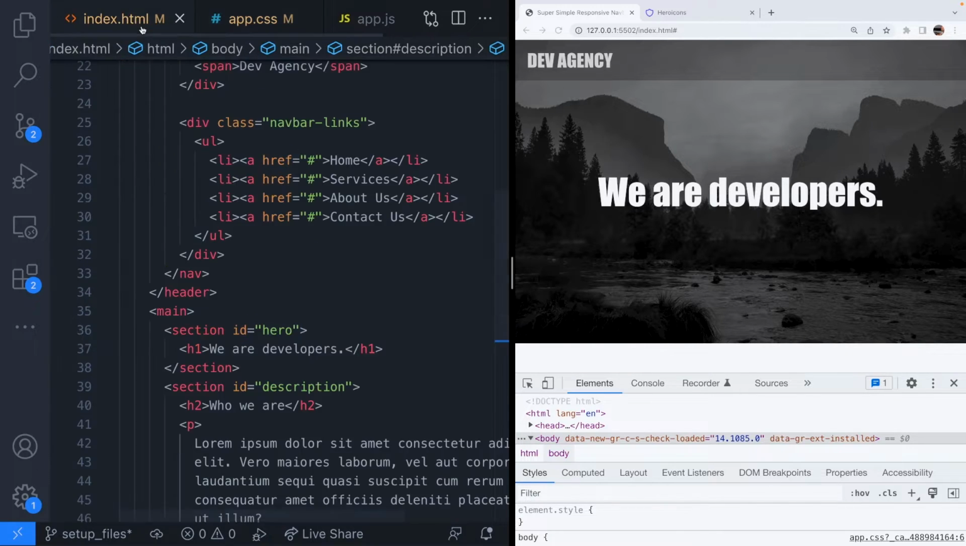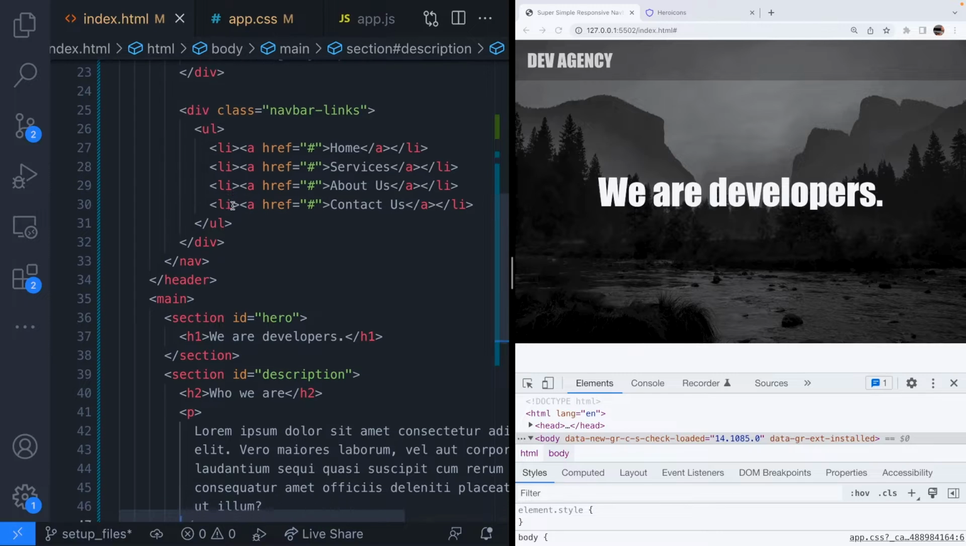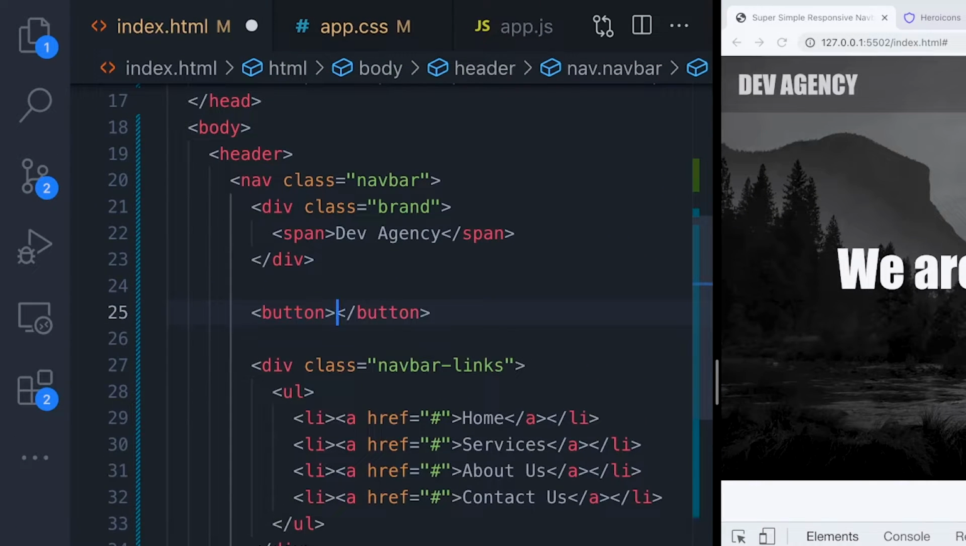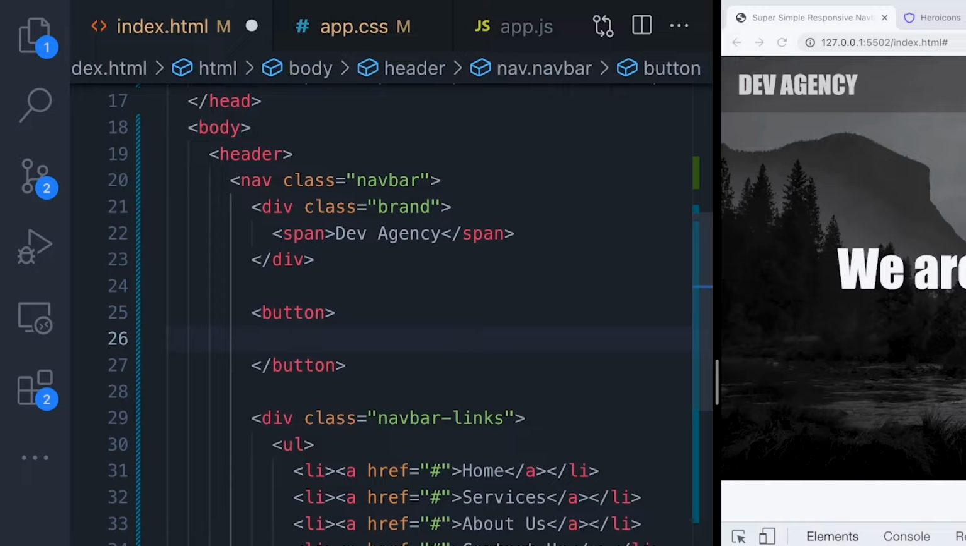So let's go back to our index.html page where we're going to put in a button for the responsive menu toggle. So I'm going to use a button tag here, and what I want to put inside of here are two icons, one for the opening of the responsive menu, which will essentially be the hamburger icon, and one for closing it as well.